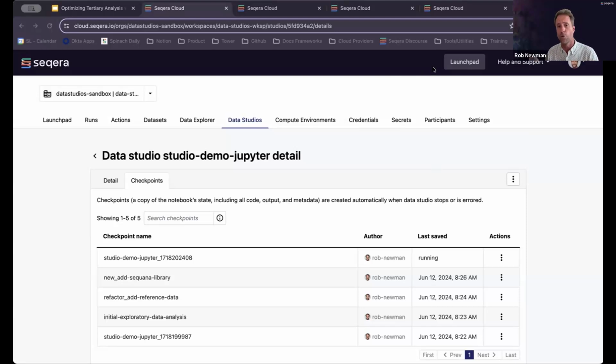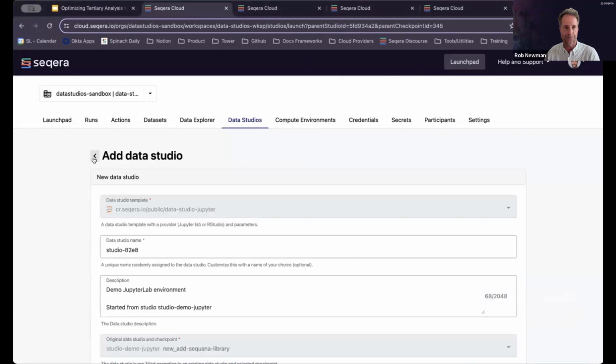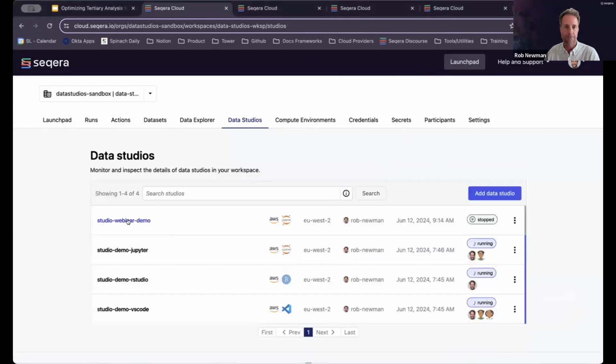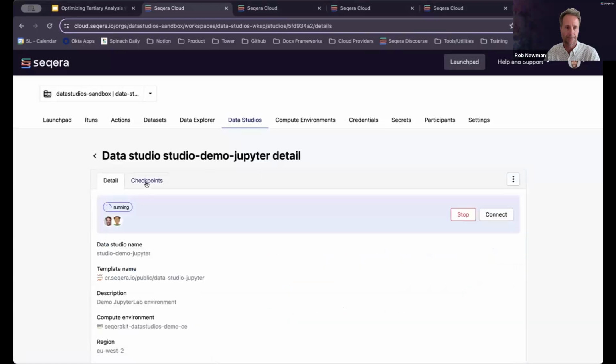A checkpoint includes all the intermediary work and data not explicitly written back to cloud storage, and the notebook configuration, including the environment setup, settings, configuration, and dependencies. From these checkpoints, you can either serially resume an existing Data Studio session, or you can start a Data Studio session from the kebab menu on the right-hand side. Here we can click Start as New Data Studio. Oh, let me just jump back. Checkpoints.